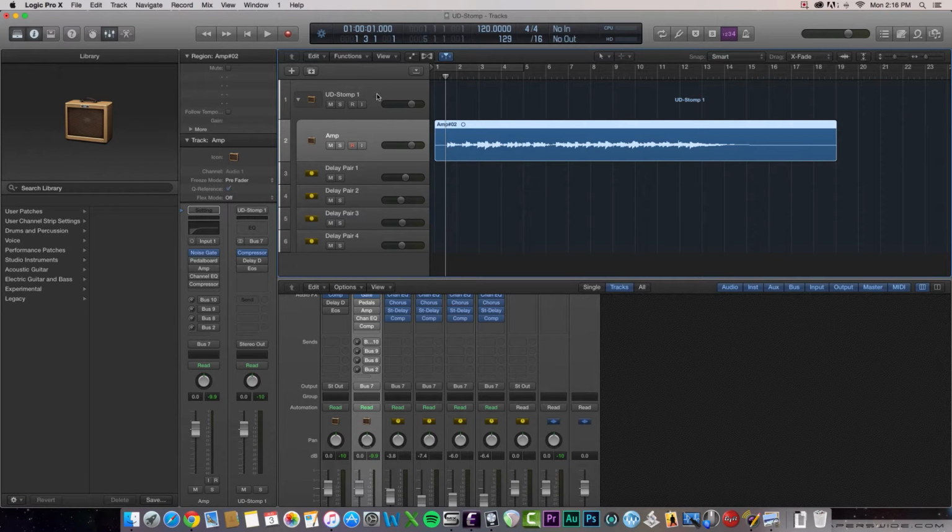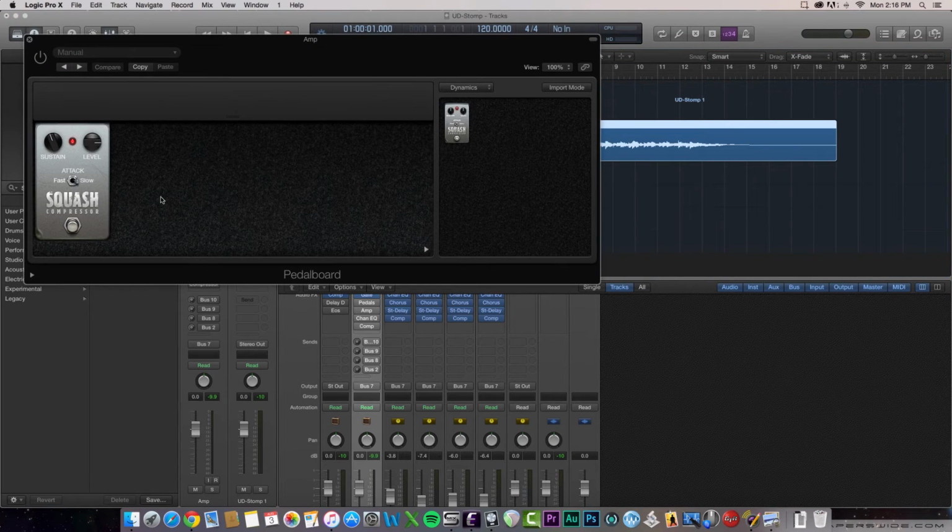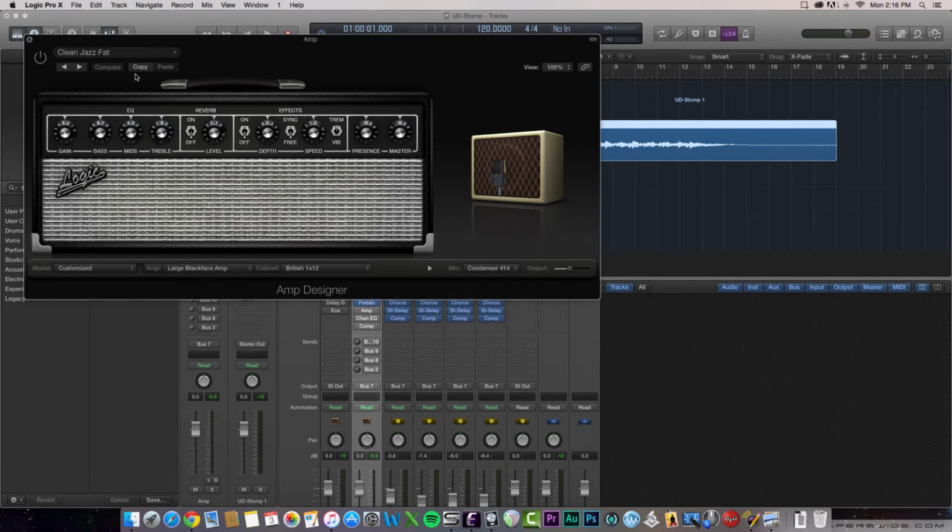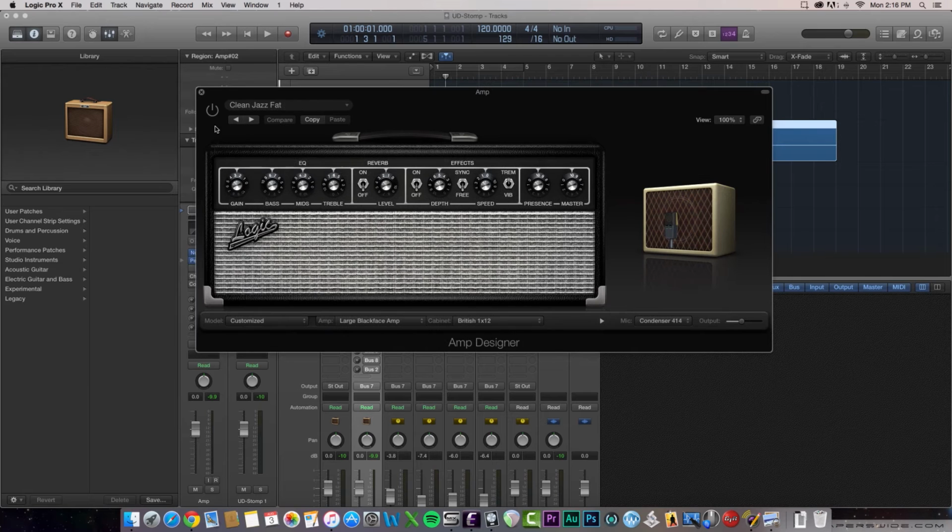Let's start adding some plugins to this track. First up is the Pedalboard plugin. And all I'm adding in is a squash compressor just to squeeze the signal a little bit. Next up, I've got some amp modeling going on, and I'm using the large blackface amp model, feeding into a British 1x12 cabinet, feeding into a condenser 414 mic.